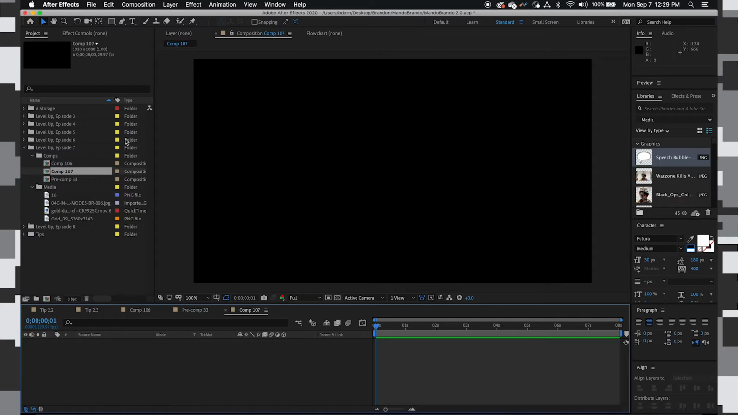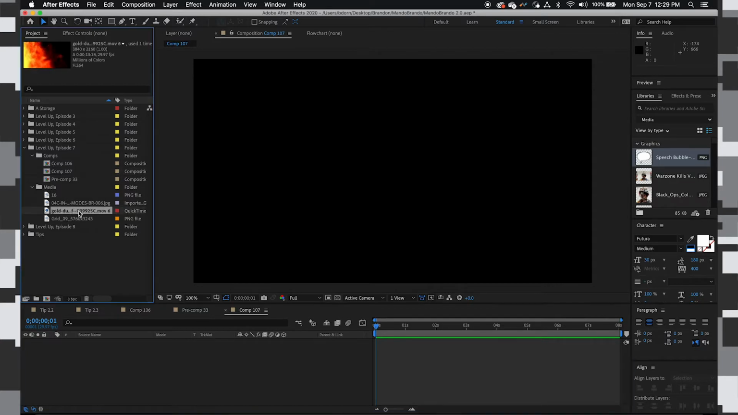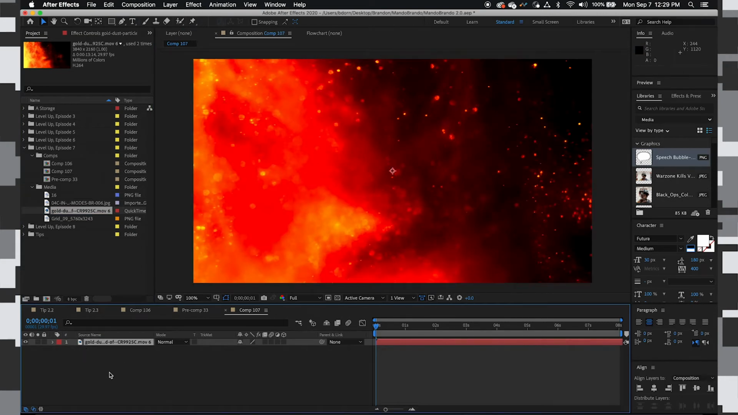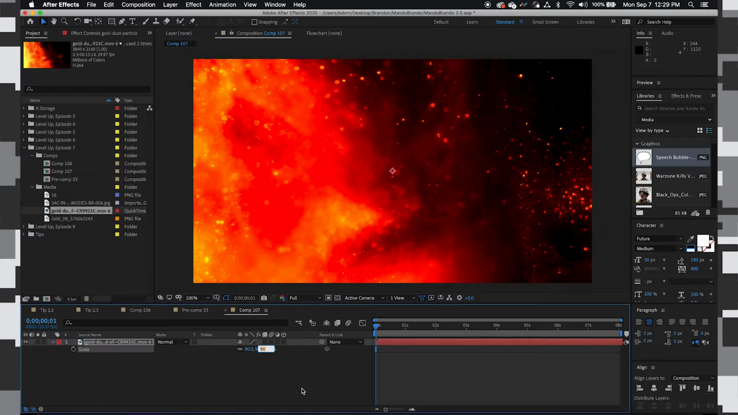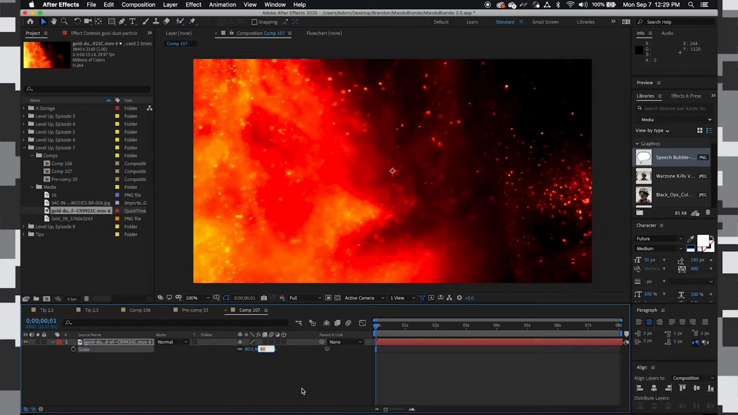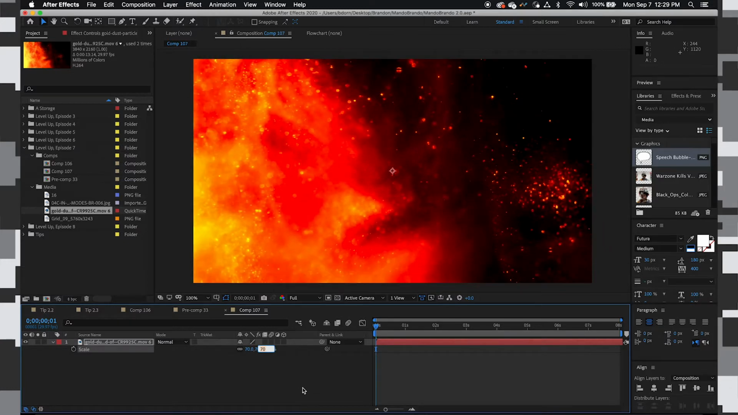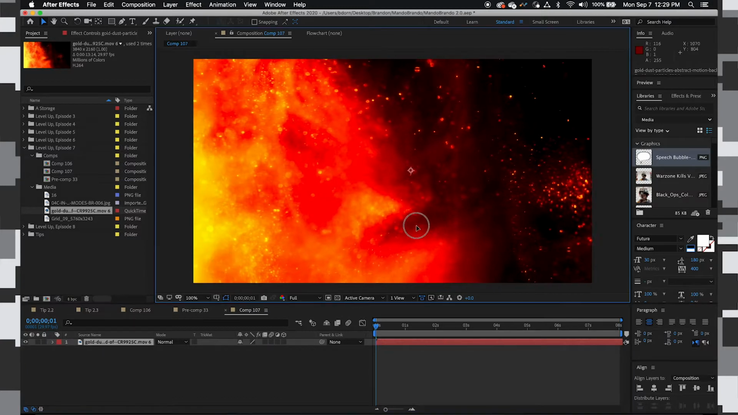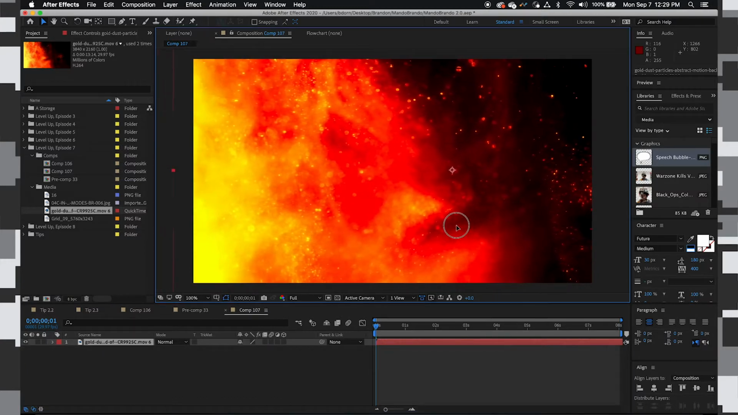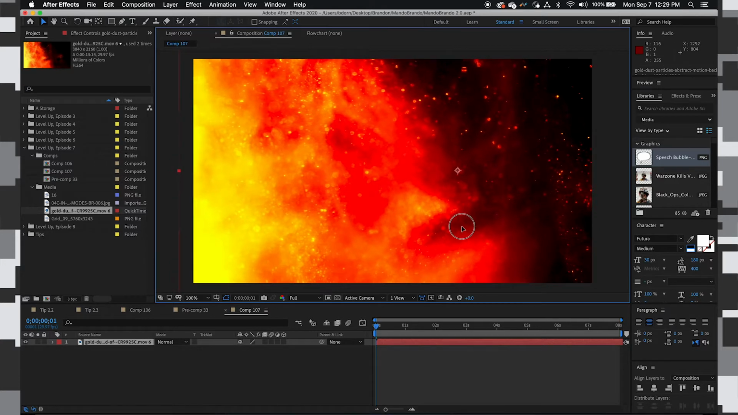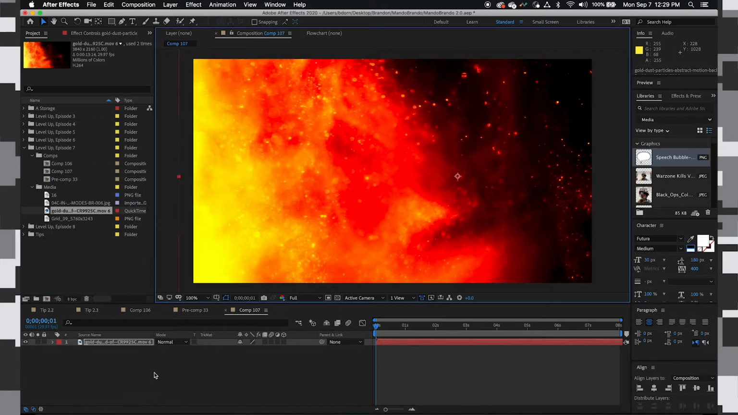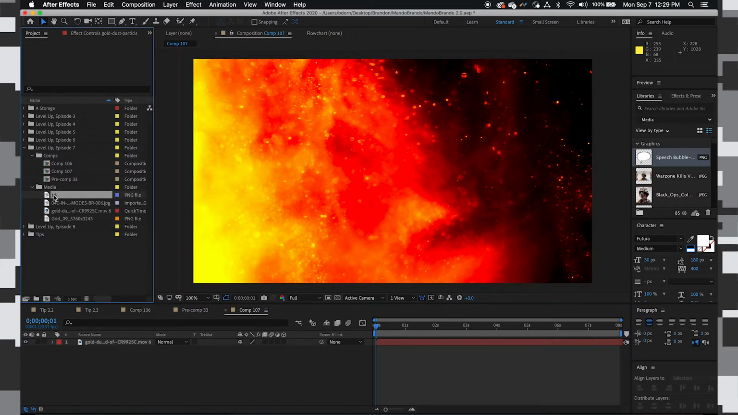First thing I'm going to do here is add my background, which today is going to be this red and gold dust background. And I'm going to hit S for scale. I'm going to scale this out a little bit. Maybe about there. Let's just bring this over. I like that.